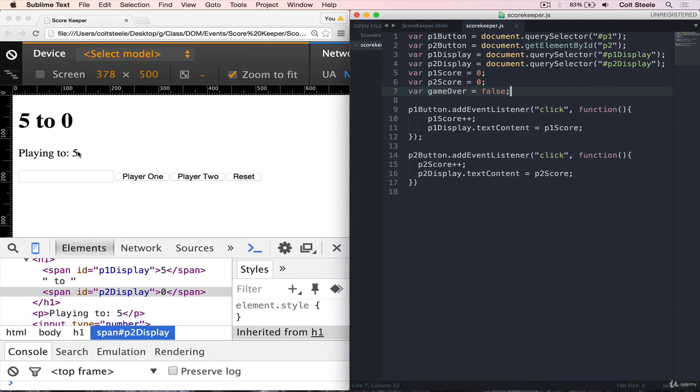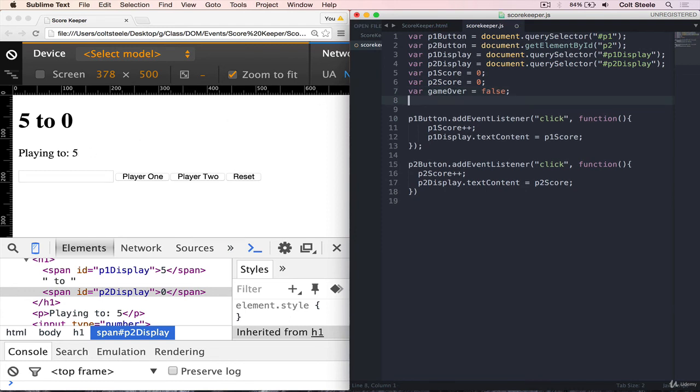The first thing we'll want to do is add another variable. I'm going to call it winning score. And that's just going to be equal to 5. So that variable is what we're going to compare player 1 and player 2 score to. So we're going to check, has the player 1 score reached the winning score? If he or she has, then we need to say game over is true. So the logic will look like this.